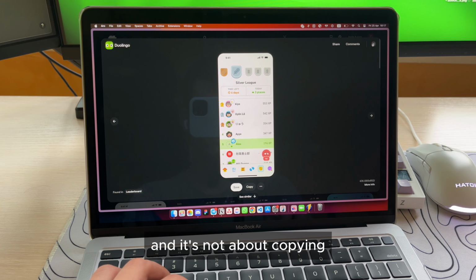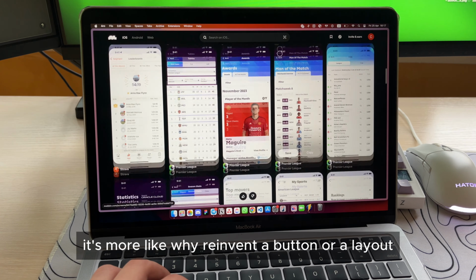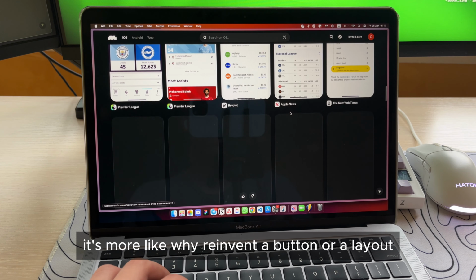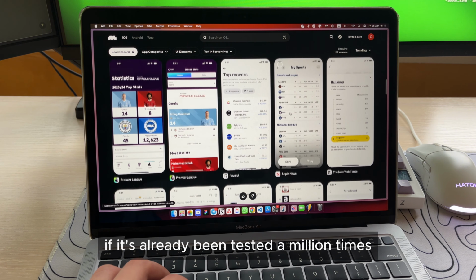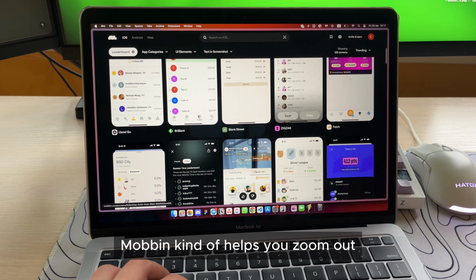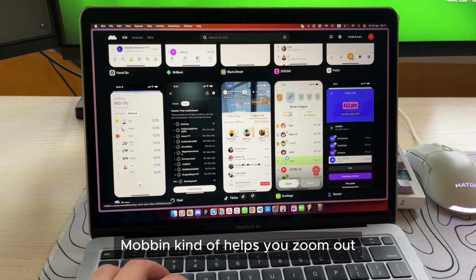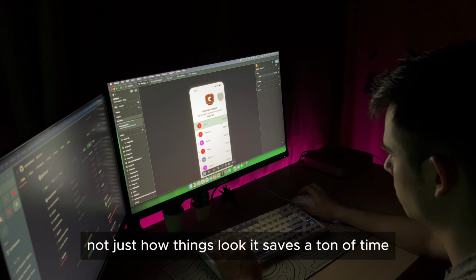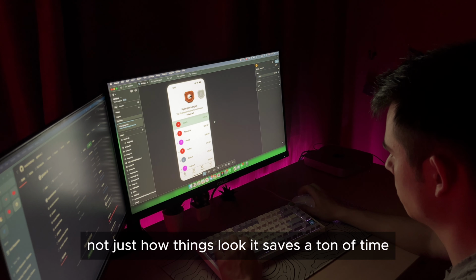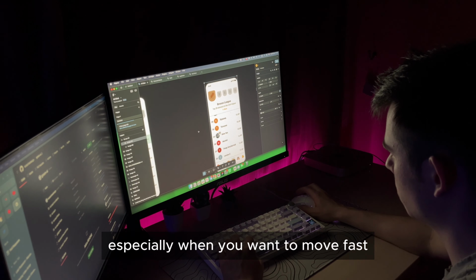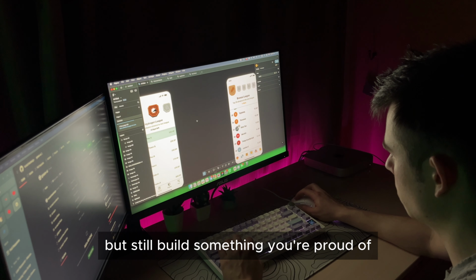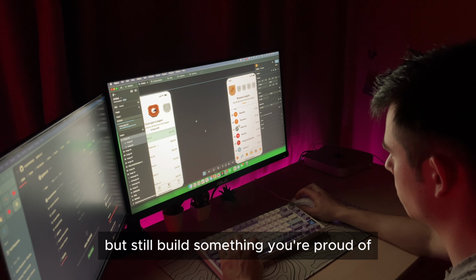And it's not about copying. It's more like, why reinvent a button or a layout if it's already been tested a million times? Mobbin kind of helps you zoom out and think about user experience, not just how things look. It saves a ton of time, especially when you want to move fast, but still build something you're proud of.